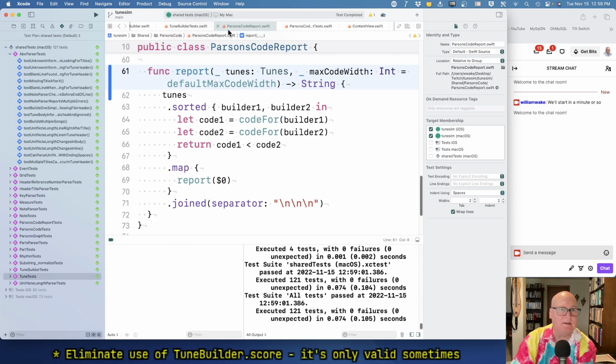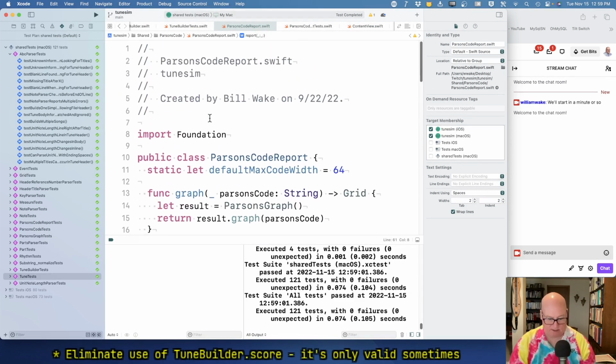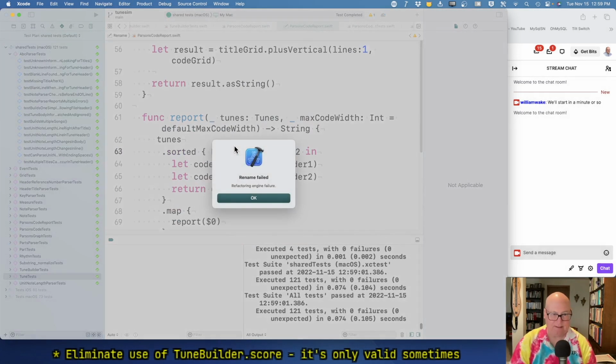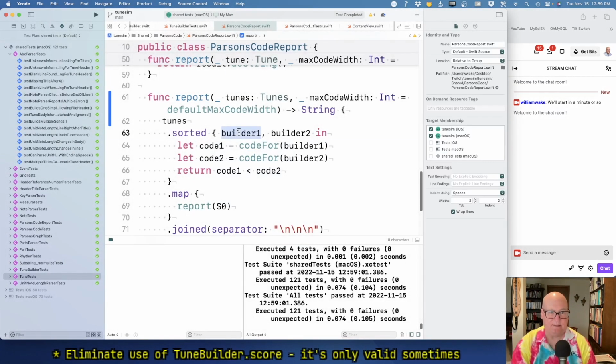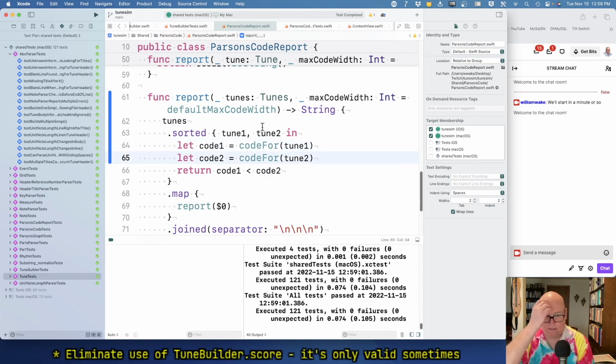Okay. Let's go back here. Okay, report takes tunes. So I don't think I should see the word builder in here anymore. Ah, okay. This is tune 1 now. Tune 1, tune 2, tune 1, tune 2. Okay.